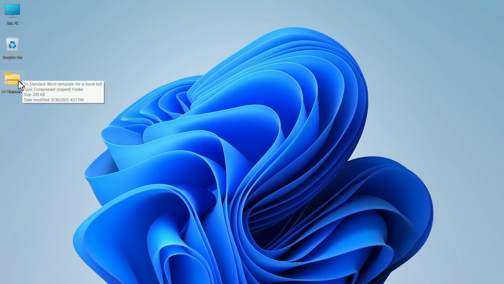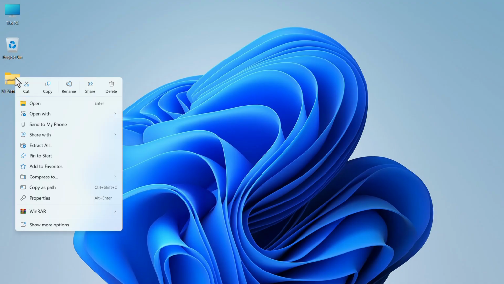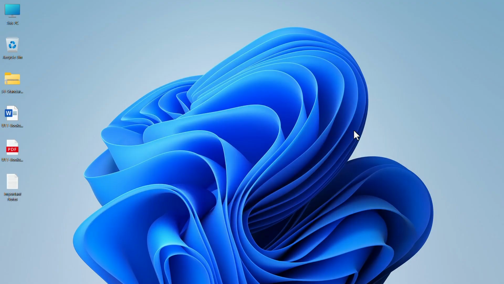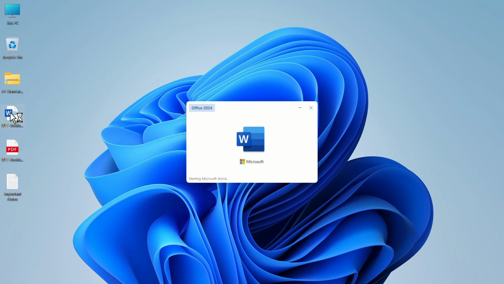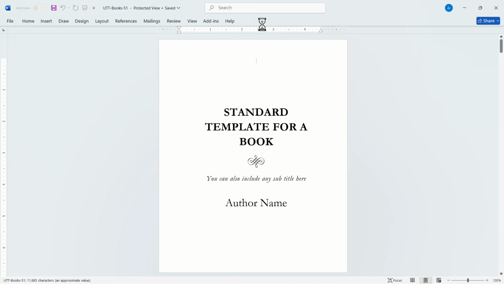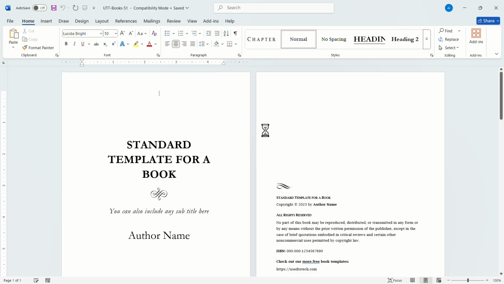This is the zip file we just downloaded. Right-click on the file and click on Extract All. Now extract the file. Our files have been successfully extracted. Now open the Word file from here. In the top menu, click on Enable Editing. Now you can edit or change the template however you like.